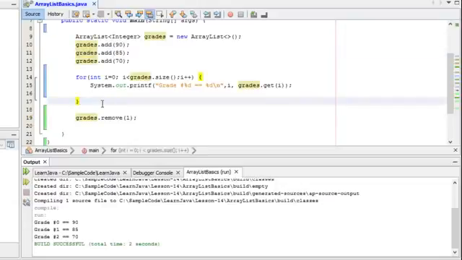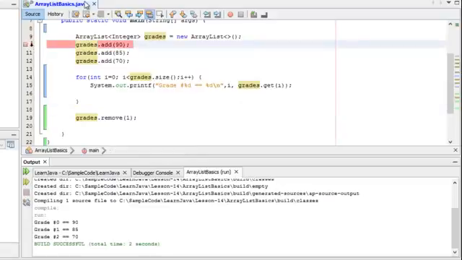Okay. What I'd like to do now is put a breakpoint right here on line 10, and then I'm going to debug the program, and it's going to stop right at line 10, and then I'm going to step through it a line at a time using F8.